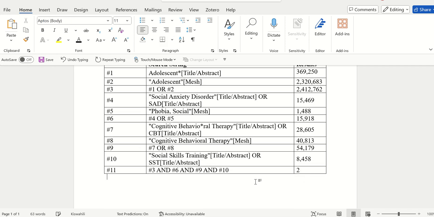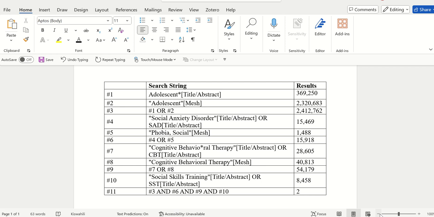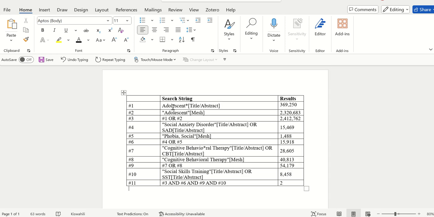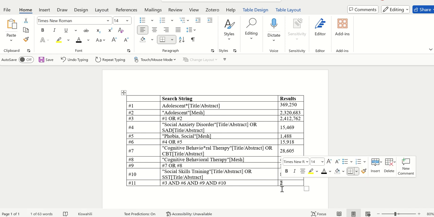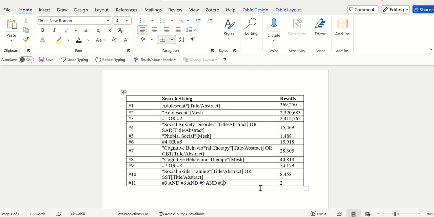So we only got 2 here. Though, if we sat down and formulated a lot of terms for adolescent, and for example social anxiety disorder, we can also use sociophobia or whatever. Then we can have a bigger number of articles. Here they can be 180. But this is another way of showing that our search strategy was very precise, with a high specificity.